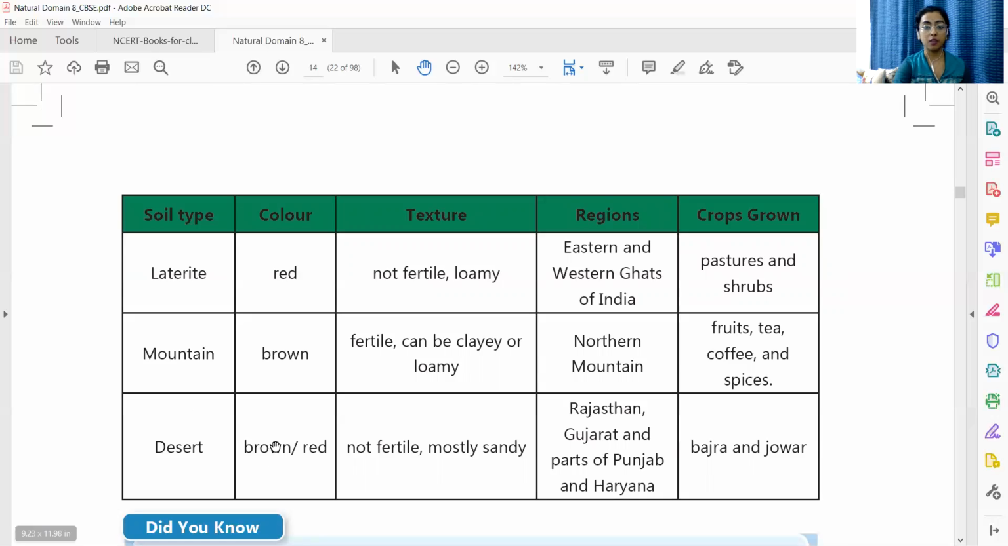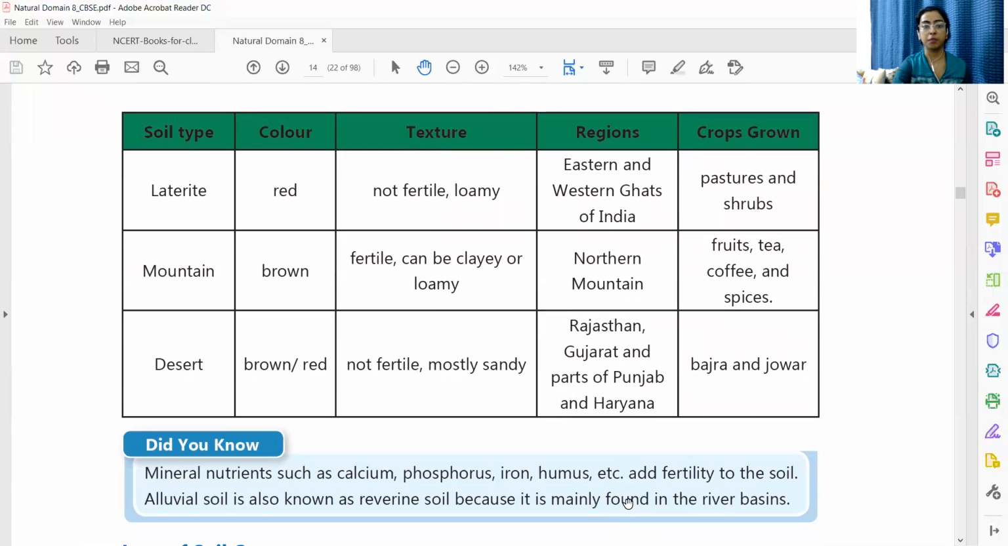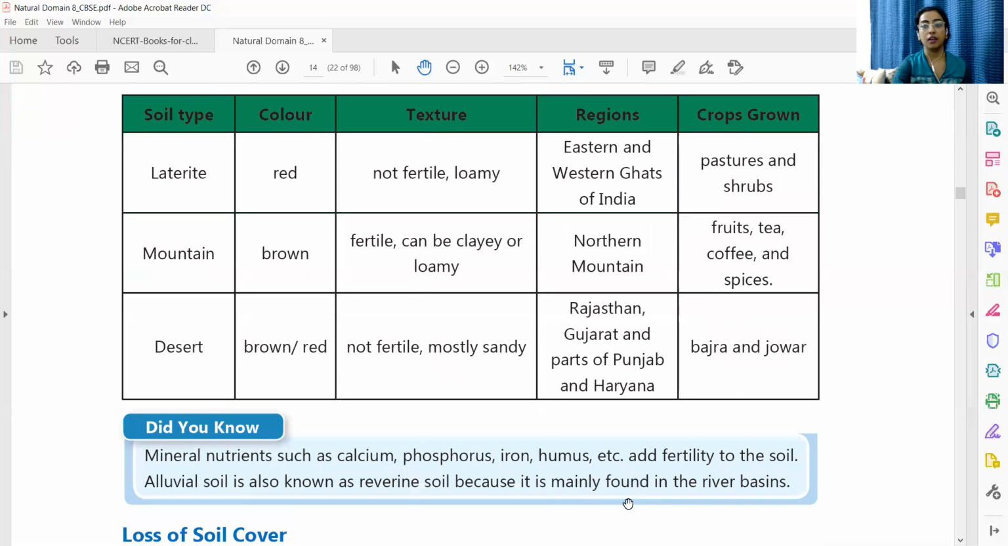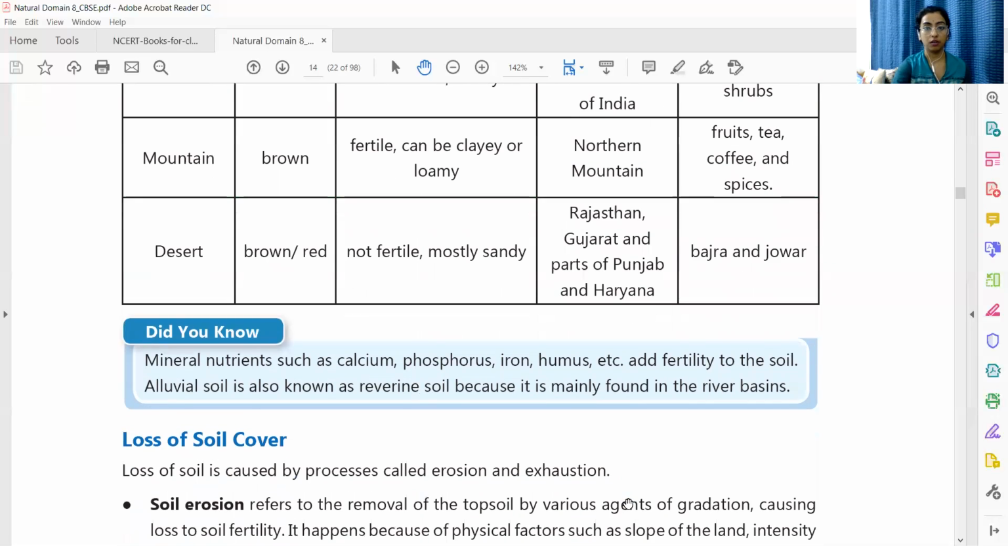Then desert soil is basically brown and red, and it is not so fertile. The texture is mostly sandy, and it is found in regions like Rajasthan, Gujarat, and parts of Punjab and Haryana. And which crops basically grow in desert soil? Bajra and jowar.